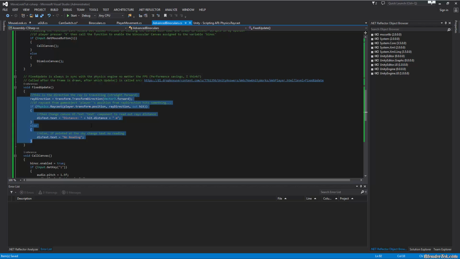And I assume this would save you a little bit of performance since fixed update is called slightly less often, but it's not major. Anyways, so we take our ray direction variable and we assign it to a transform direction, which is just a simple vector 3 forward, so straightforward. And then we raycast from the object we've assigned to player, which would be our camera, I believe, yeah. That goes out in the ray direction, so straightforward, until it hits something.